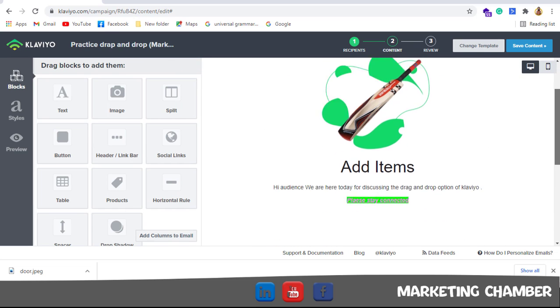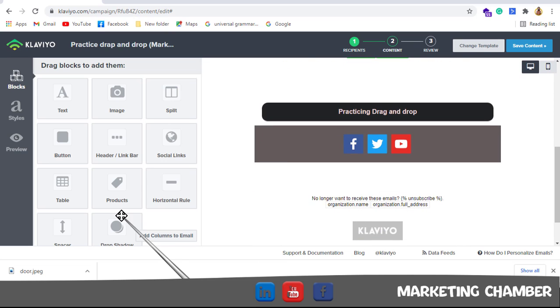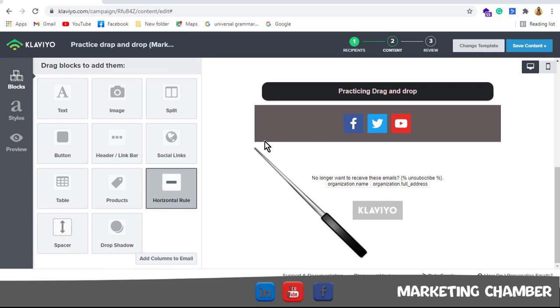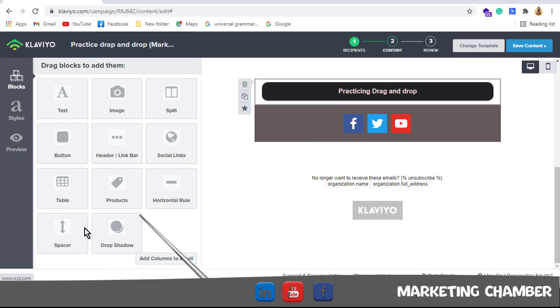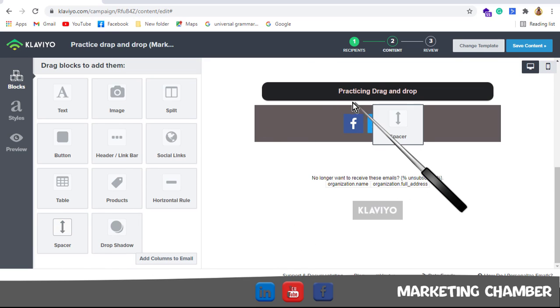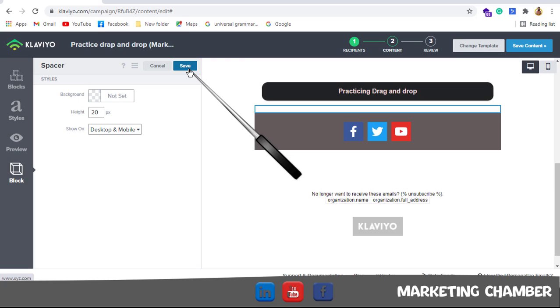Okay, so these were the things that mostly you are concerned with for designing the email template. This is for table, this is for products. If you have a list of products for your store, then you can use it. And this is the drop shadow, and this is spacer. If I want to add some space between these buttons, then I will drag and drop it here. As you can see, the spacer is added.